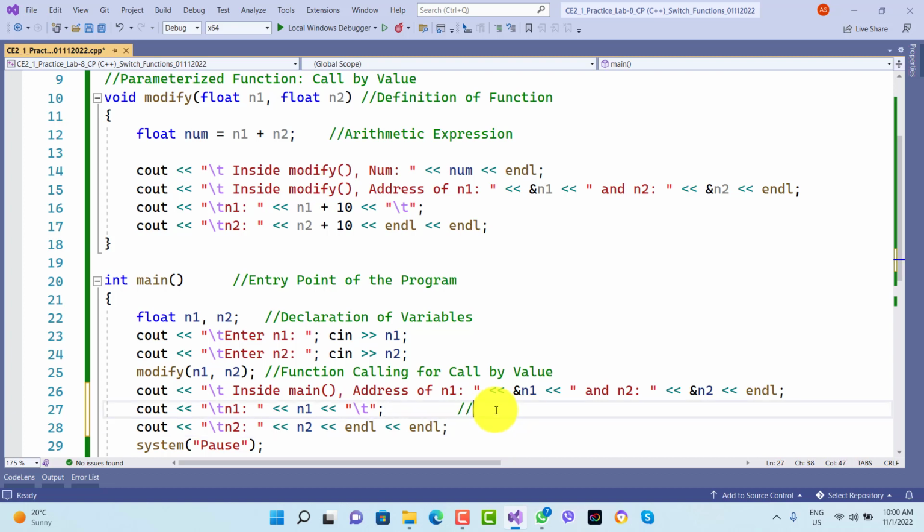Call by reference. First, the original values are not modified for variables n1 and n2. Now we are going to convert it to call by reference.